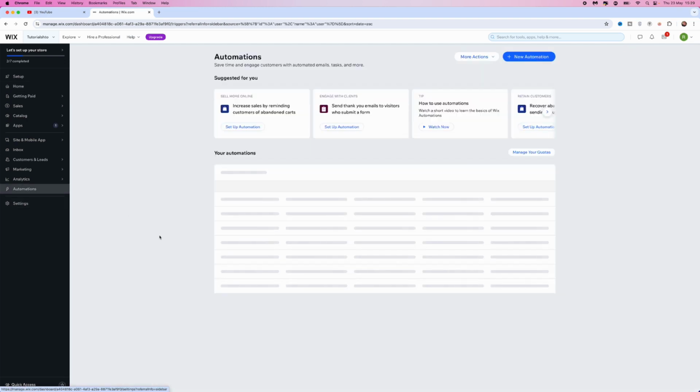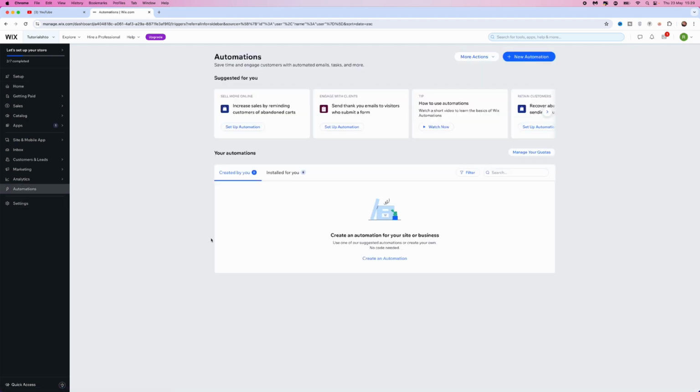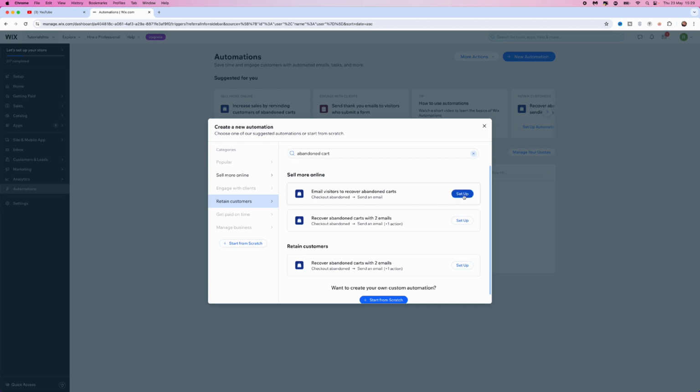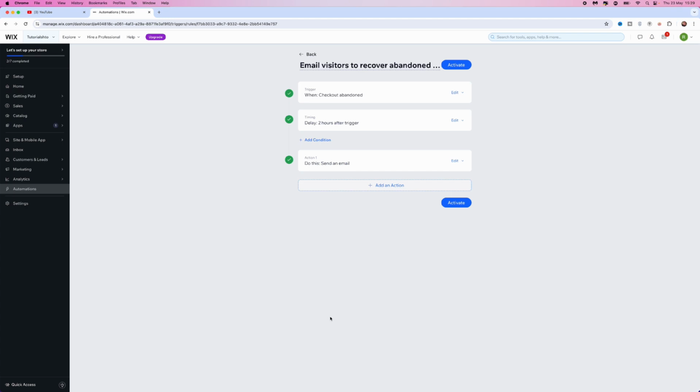Once you click on this, you will then be on this page right here. And you want to go to the top right hand corner and click on new automation. From here, what you will then be able to do is just search for something like abandoned cart. Once you do this, as you'll notice, it will then say email visitors to recover abandoned carts. Click on setup and then you will be brought over to this page right here.